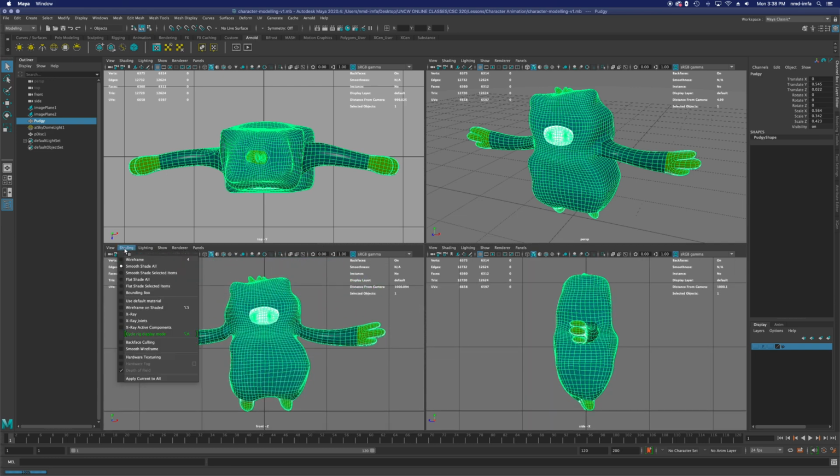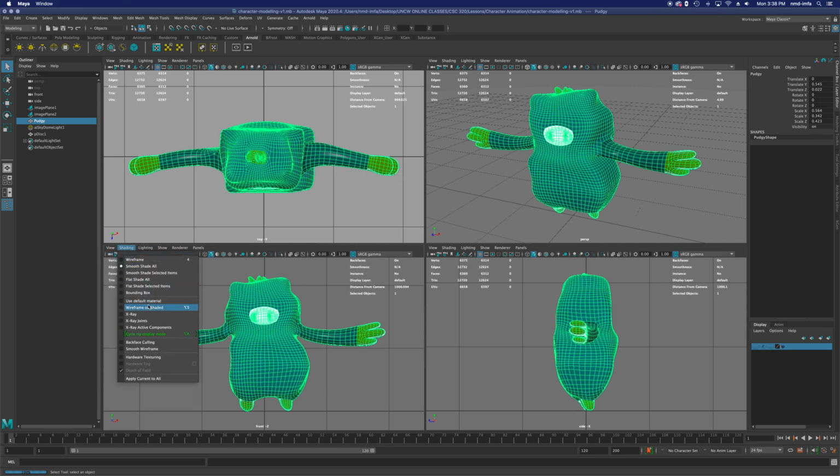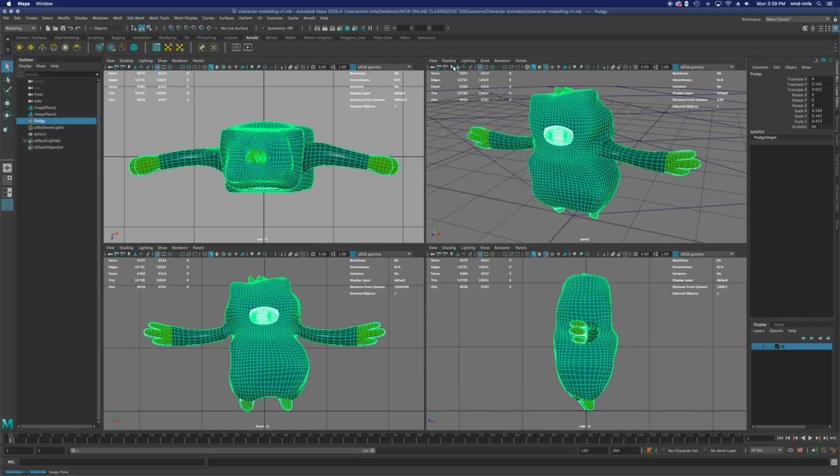So first of all, under shading, I turned on smooth shade, wireframe on shaded for all these, and go ahead and turn on X-ray joints. That's going to allow you to see the joints through the model. So make sure you turn those on, X-ray joints. Like I said, I have wireframe on shaded turned on as well. So wireframe on shaded and X-ray joints in all of these. I'm even going to do it up here because I might need to see it from above.